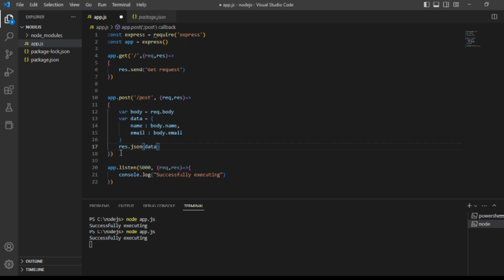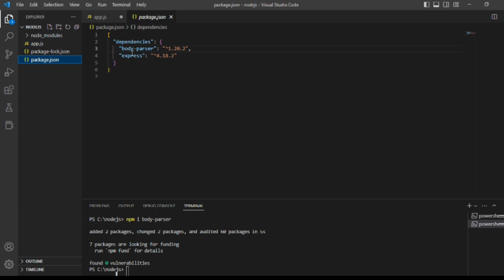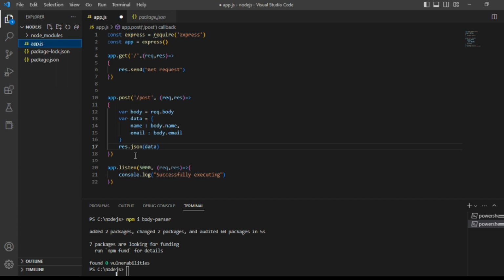And in the post method, in order to get data, body parser has to be used. For this, we need to install body parser separately. In order to install, we use npm i body parser. This has to be installed in our program. This takes some time. After the body parser has been installed, you can check in the dependencies that it has been installed.